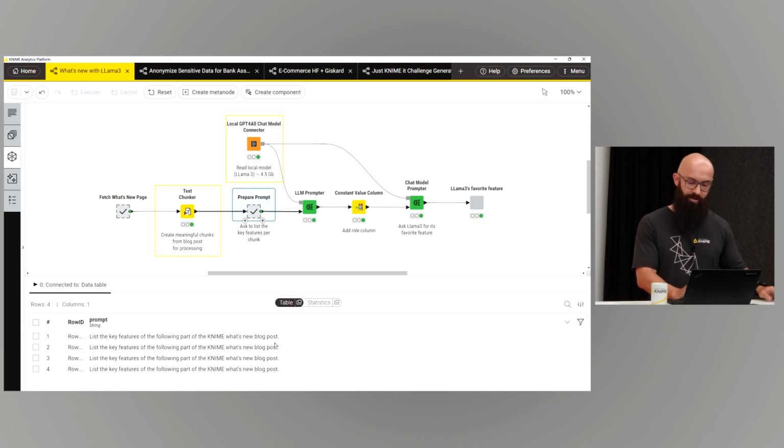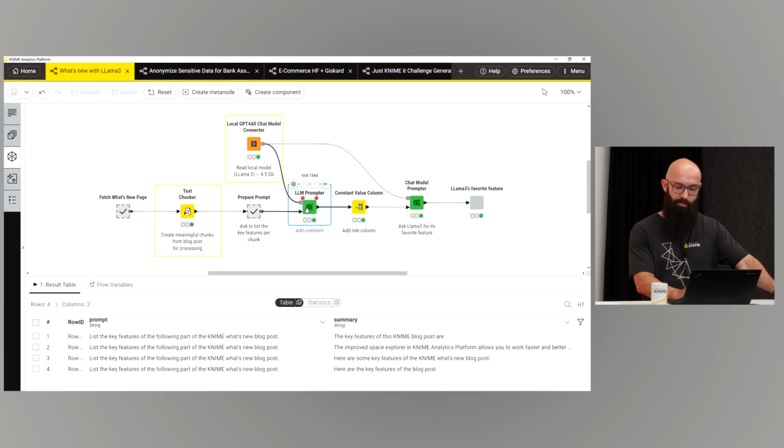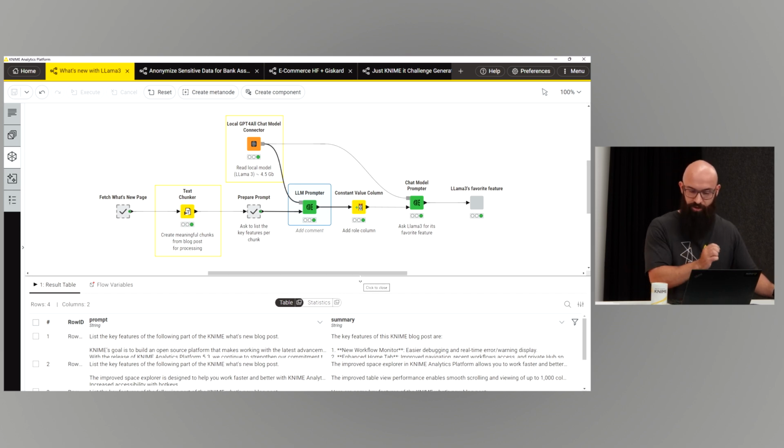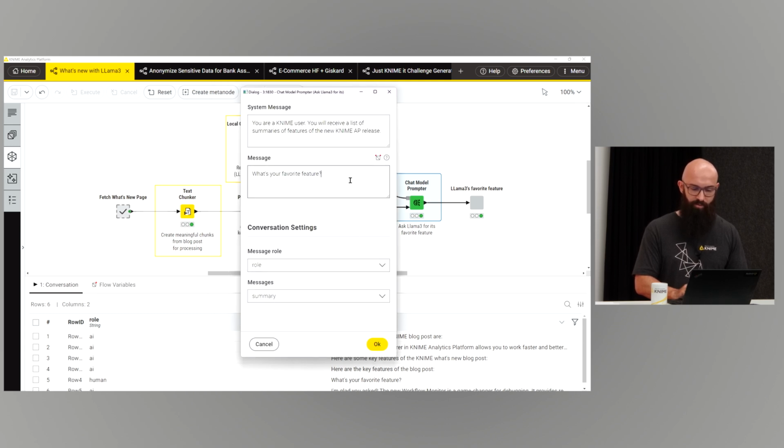Then I prepare a little prompt where I first ask the model to list the key features that are contained in this blog post or in this chunk of the blog post. And then we get a little summary here where it lists the key features. But that's just for the individual chunks. So we want to actually get an overview and know what it thinks of the added features. And here I ask it what its favorite feature is.